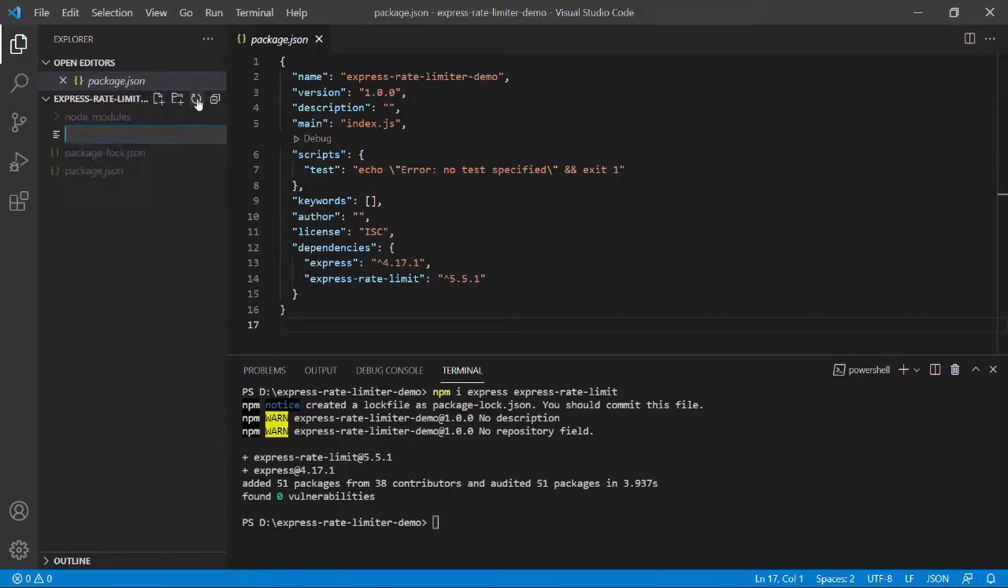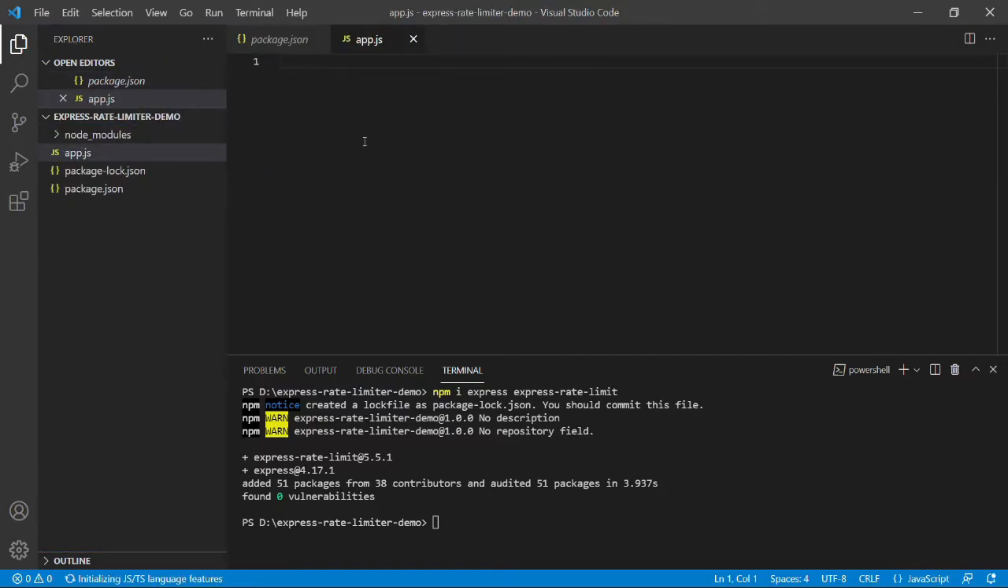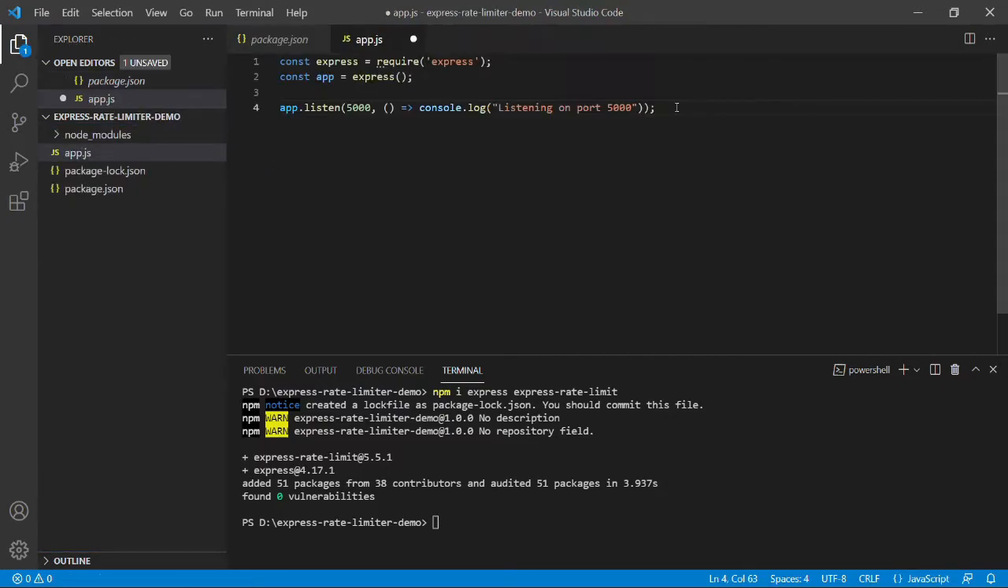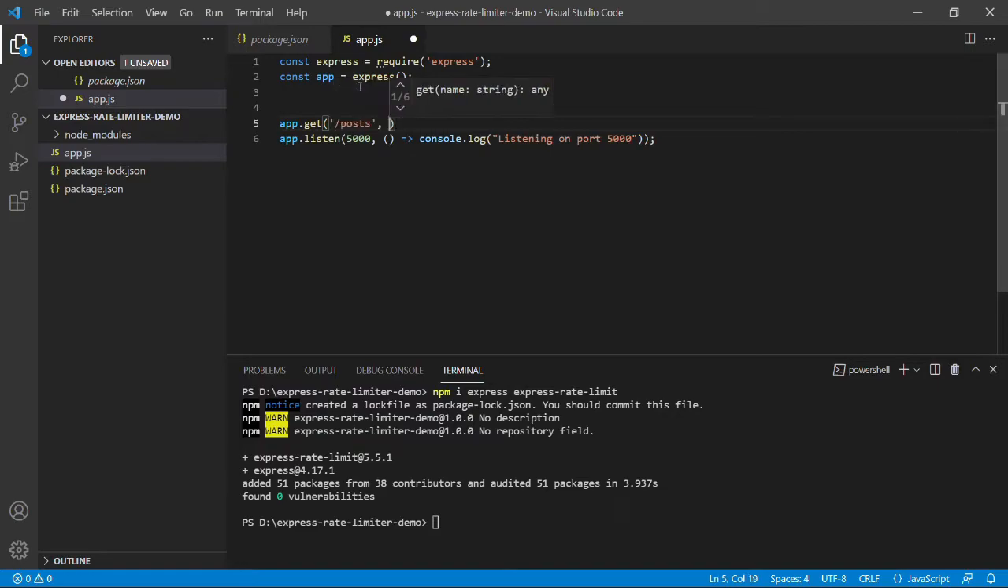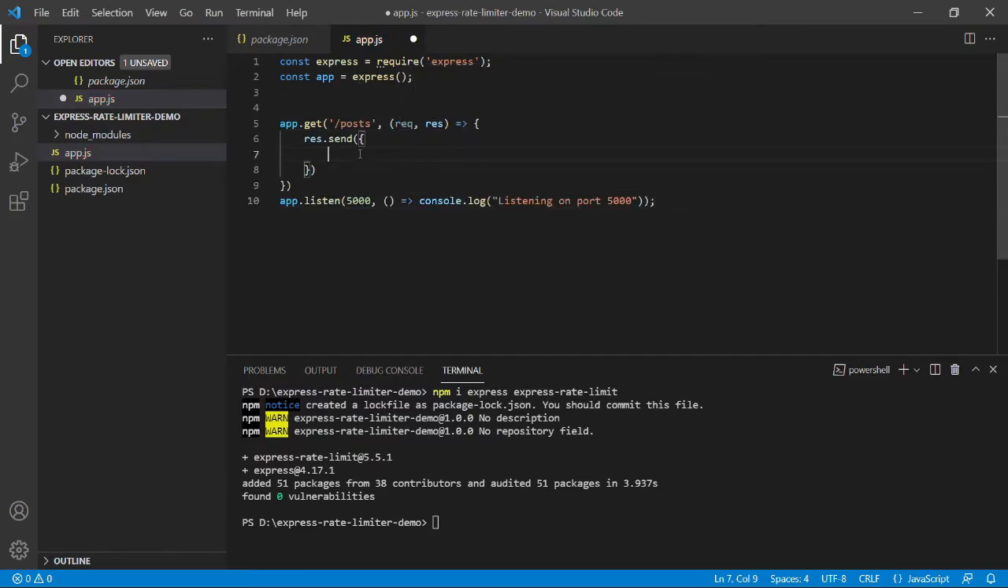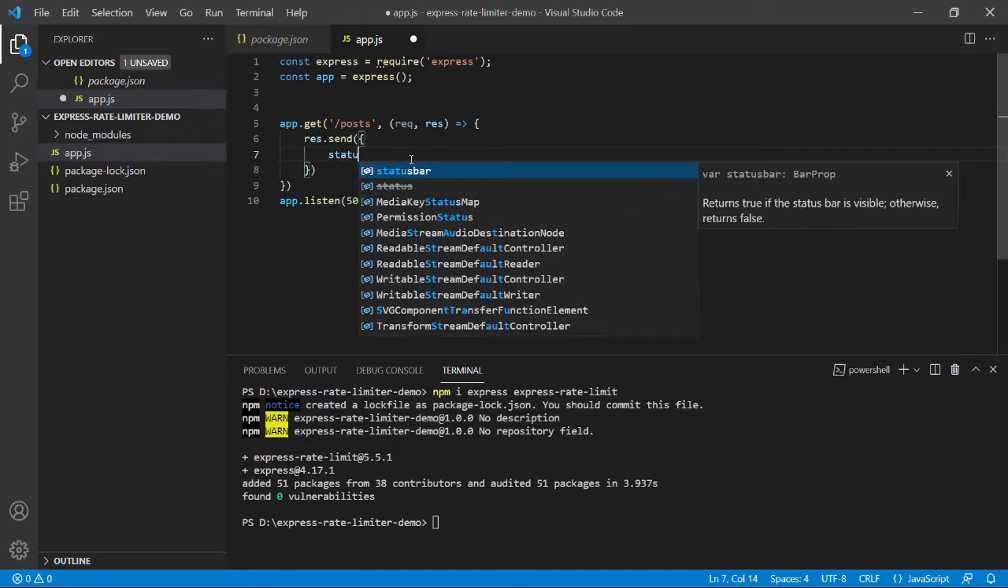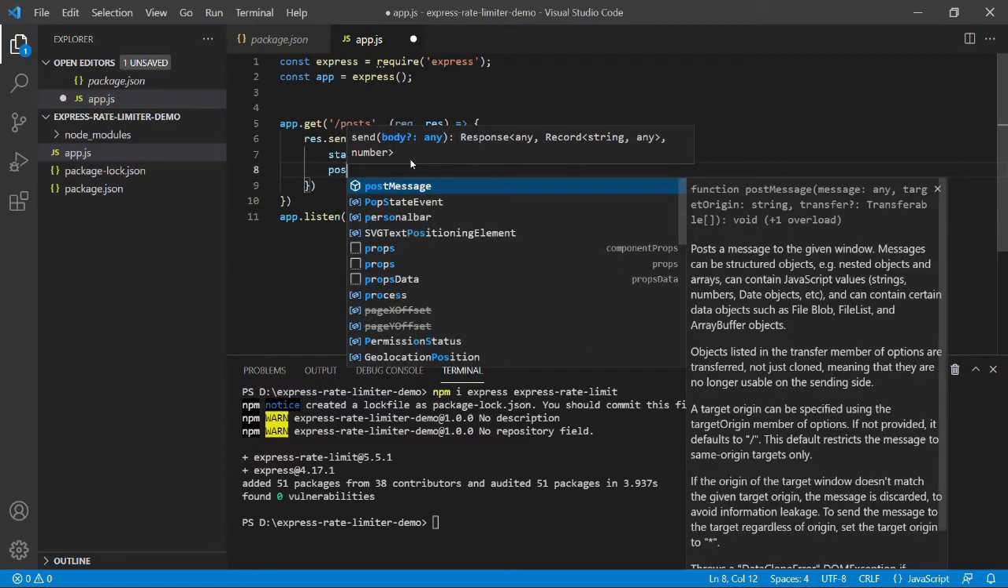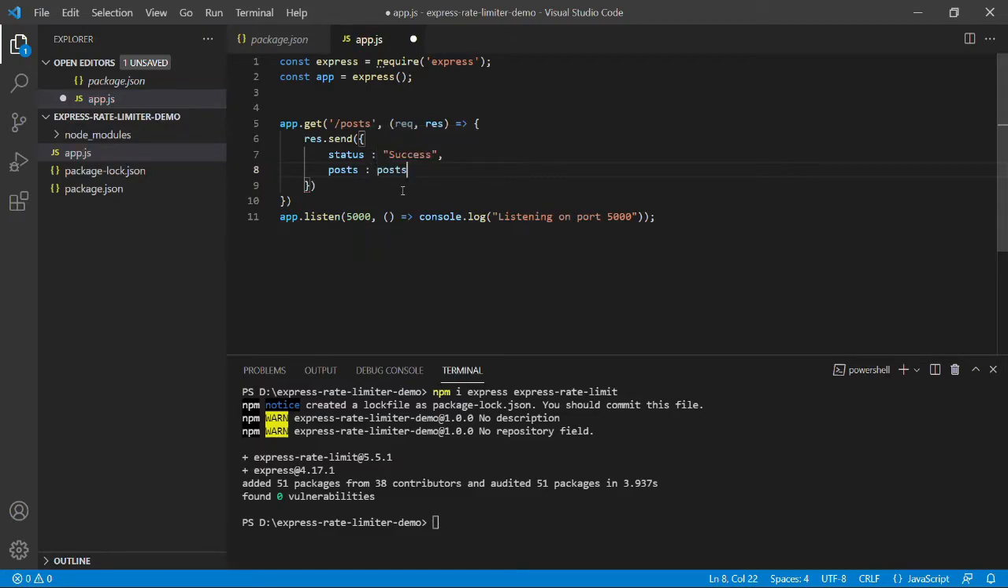Now I'll just create our server file. So that will be app.js. Inside this, I'll set up a basic server quickly. So we have this server listening for requests on port 5000. For this example, we'll create a very simple API. So I'll just add a get request over here, which will bring us some posts. And inside this request, I'll respond with a simple object, which will have a status and a posts object.